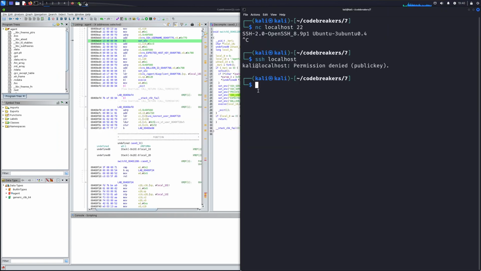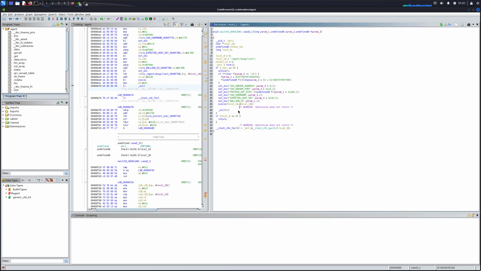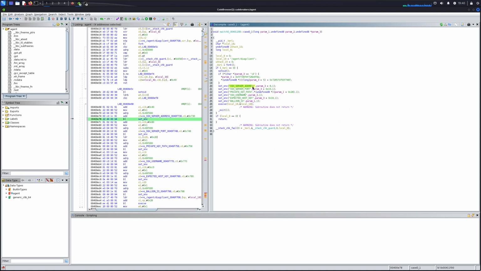If we come back over here, since we already have the forwarding set up, we could try doing non-root underscore user at localhost. Still permission denied, public key. It looks like SSH server address will be set, server port, private key path, SSH username, expected host key, and balloon ID.